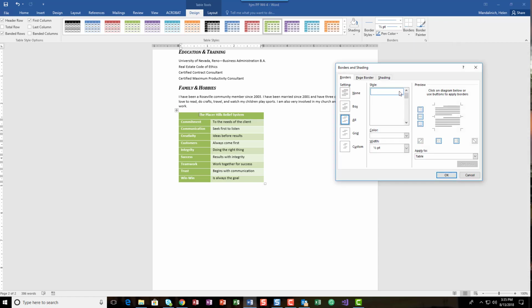In the Settings area over here, we're going to do Custom. In the color, we're going to select black 1. Now we can start to see all of our lines. 1.5 points, so a little bit thicker, and solid line if it's not selected. Mine was already selected. So over here in the preview, we're going to do the top. So it's just going to be up here at the top. Applies to table.